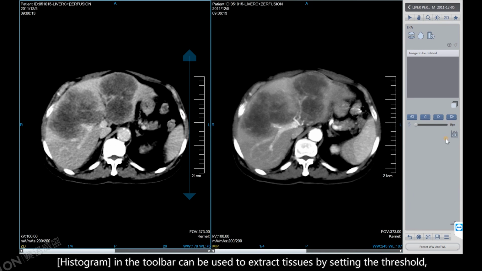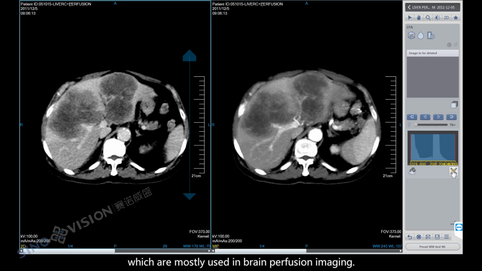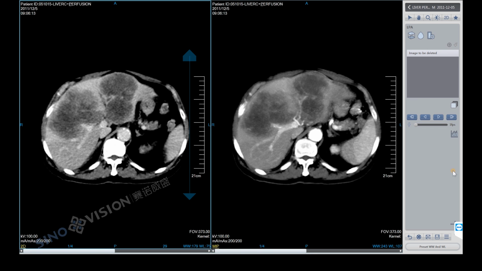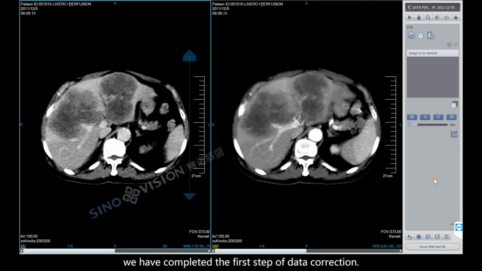Histogram in the toolbar can be used to extract tissues by setting the threshold. This means only the tissues within the threshold can be used for subsequent calculations, which are mostly used in brain perfusion imaging. Through the above-mentioned operations, alignment and deletion and so on, we have completed the first step of data correction.